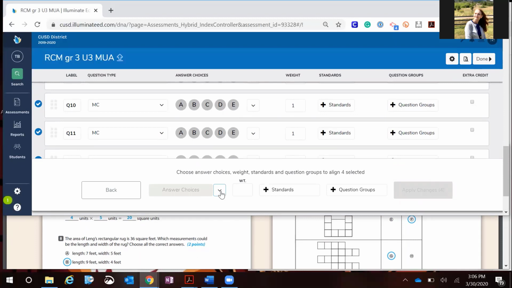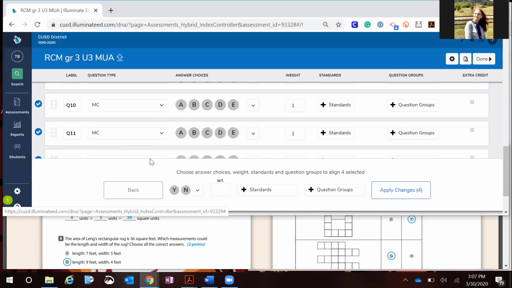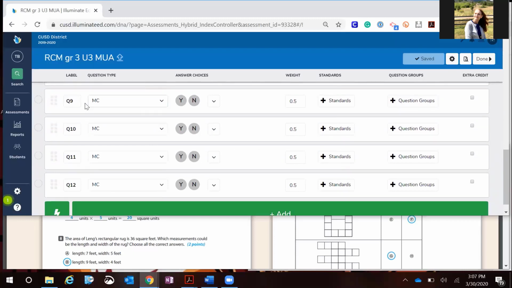And now I can come in and change the answer choices that I have. So I can add yes or no as my 2 answer choices, or a Y and an N. So I click that. And then I want each of those to be worth 0.5. And so once I hit apply, notice I can mass add standards here as well, or question groups. We'll talk about that here at the end. So once I hit apply changes, yes, I'm sure. And notice now that I've got question 9, 10, 11, and 12, and they're all 0.5.